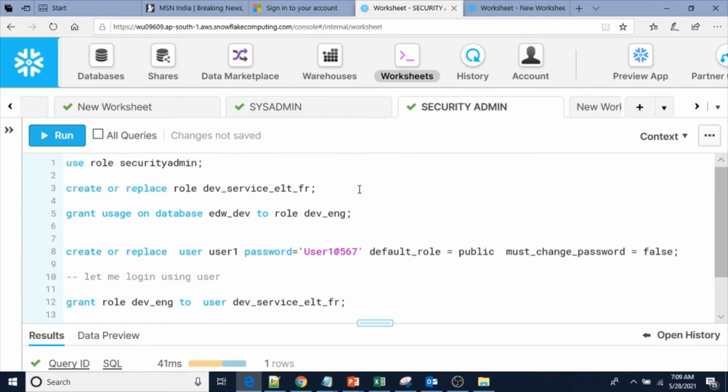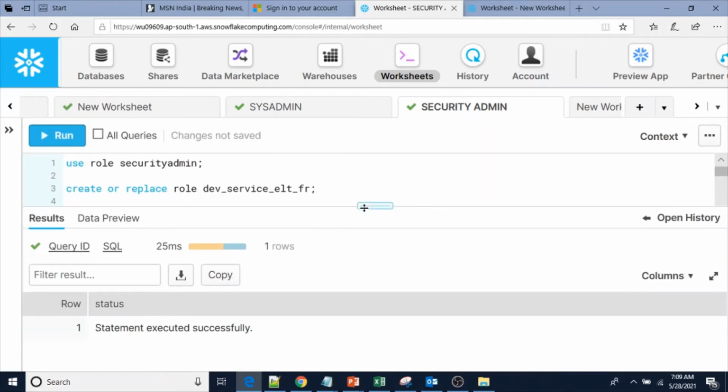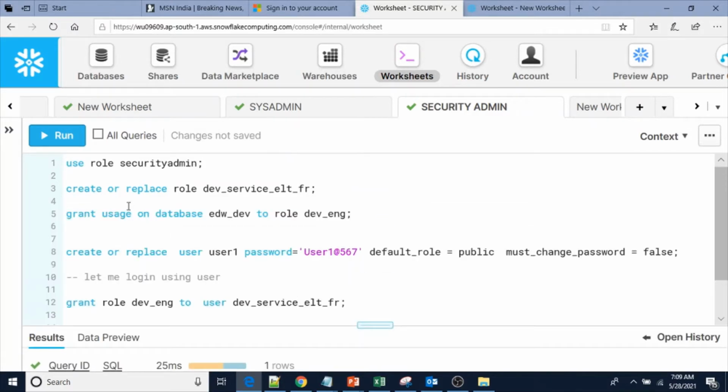Here I am going to use the security admin. So let me use the role. Okay, statement executed successfully. Now what I'm going to do: create or replace role dev_service_elt_fr.